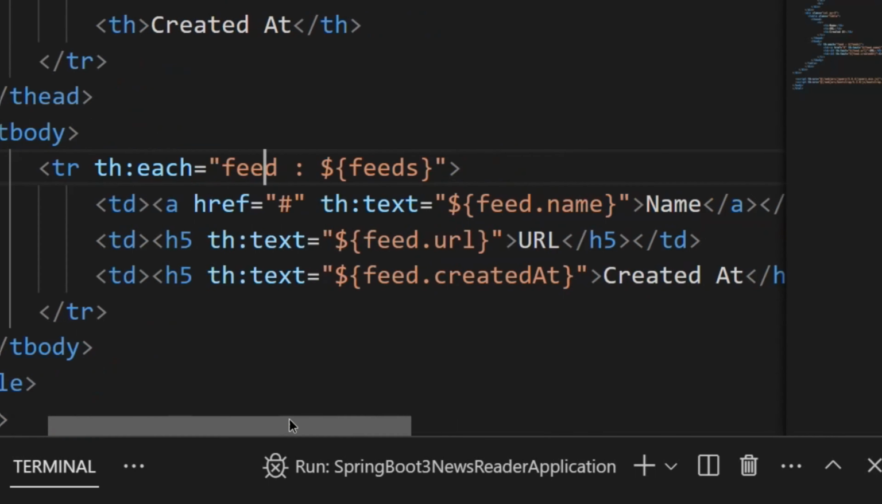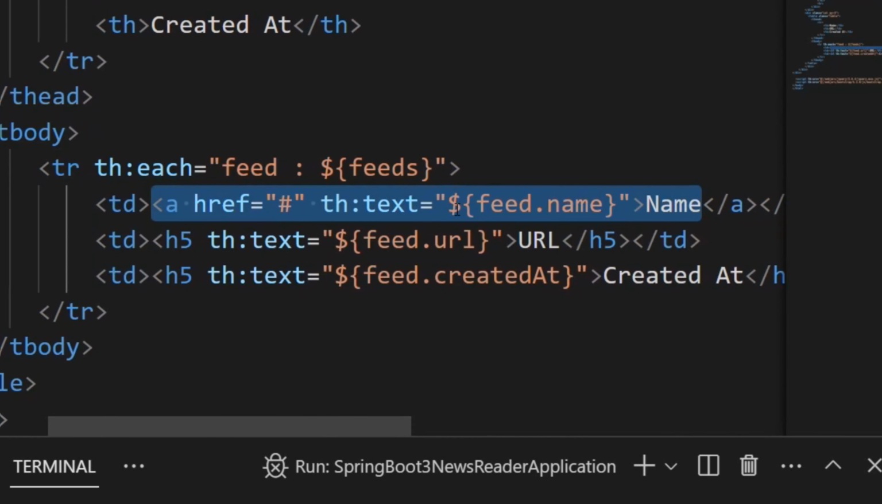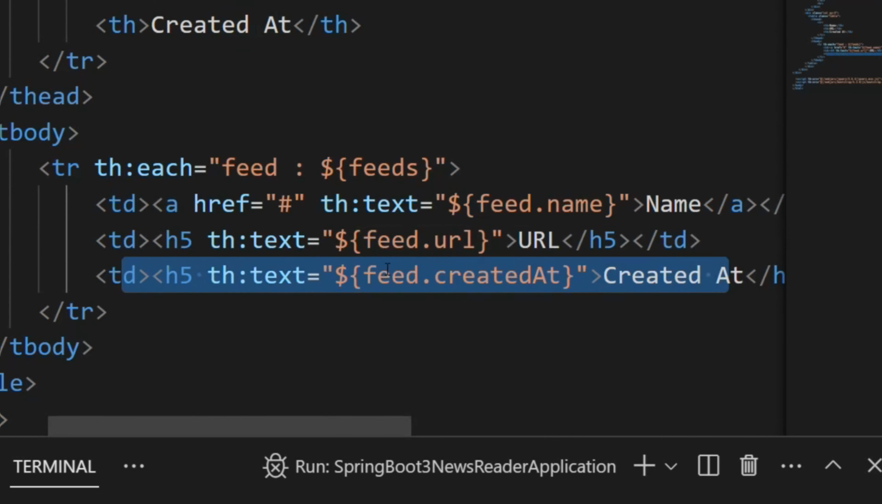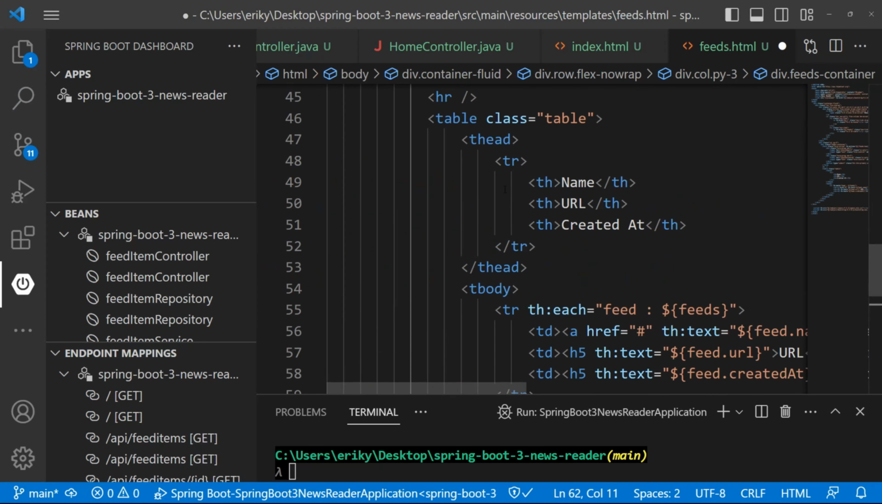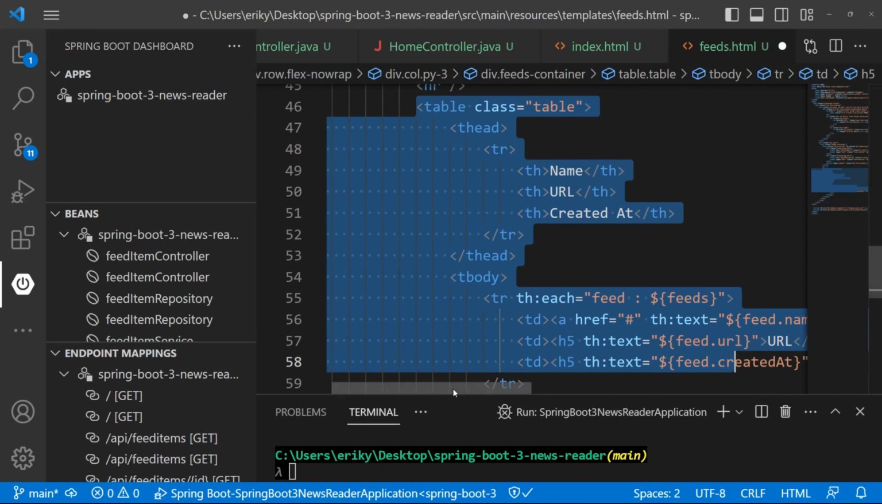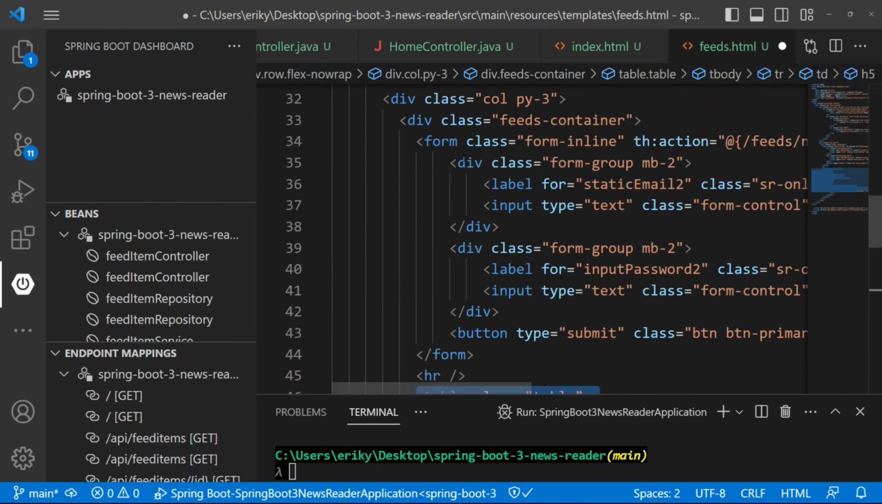So we take out an individual one, and for each one, we're displaying the name. We're giving it a text, like a label of the name field of the object. And then we're displaying the URL, which is the URL field of the object. And then finally, the created at timestamp, which is the created at property of this feed item. Okay, so as you can see, I've pasted in our table here, which is what we just went through. And then above the table, we've got a form.